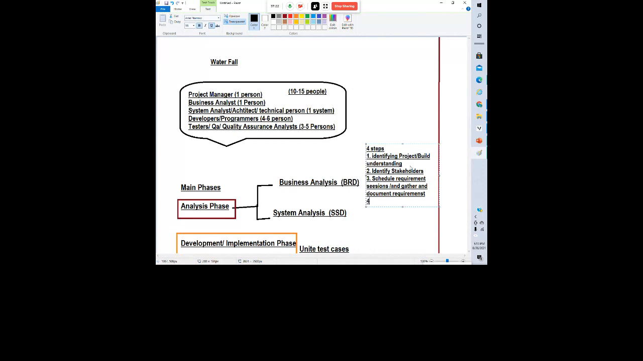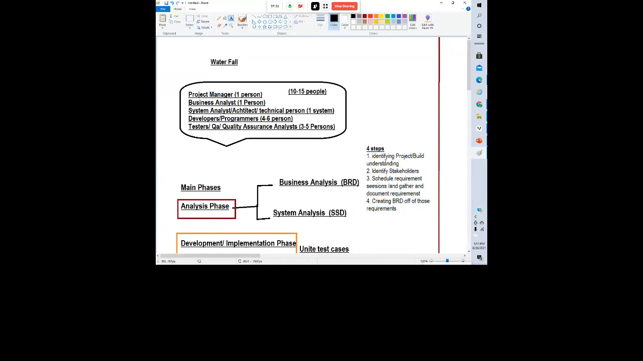And our fourth would be creating a business requirement document of those requirements. Okay, so from those requirements that you document, then creating a business requirement document from them. So these are the 4 steps you do as a BA to do the business analysis, right?